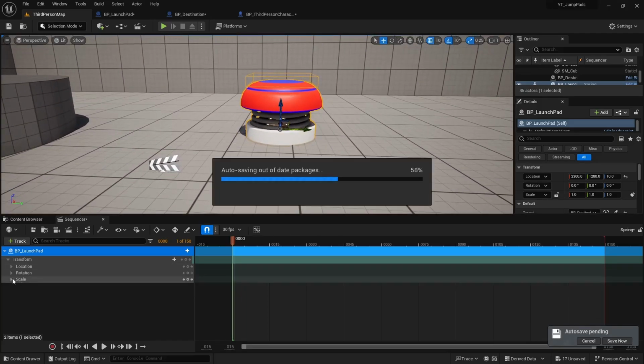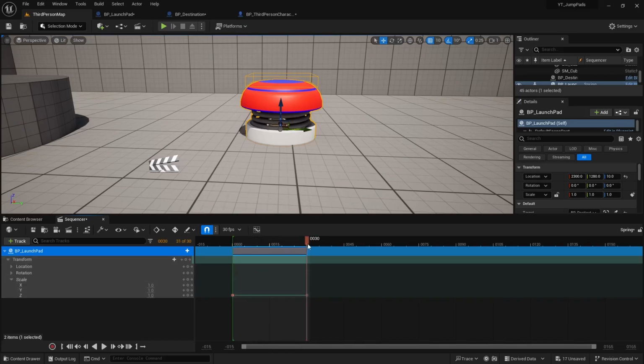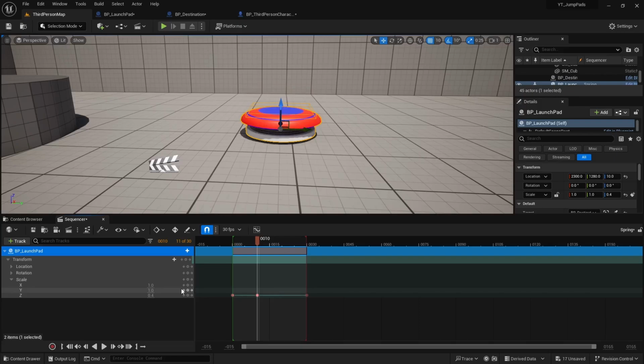So what we can do is we can come into scale, and I'm going to do a 1 second animation. If you noticed at the top, it has 30 frames per second. So after 30 frames, it's 1 second. I will add a keyframe for my Z scale. I will come to the end, add another keyframe for my Z scale. I'm going to come to frame 10, and I'm going to bump my scale to maybe 0.4 so it looks compressed.